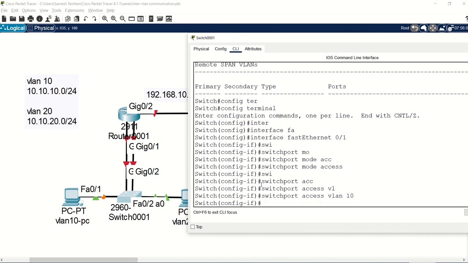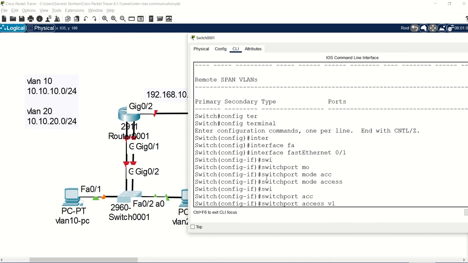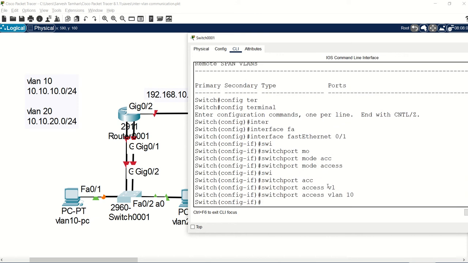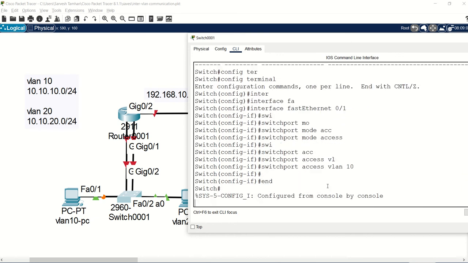So what is happening now here? Switch 1 interface Fa0/1 now is a part of VLAN 10. So what does it mean? Does it mean this interface Fa0/1, which currently is part of VLAN 1, will be moved to VLAN 10 now? Yes, of course. Go and check.